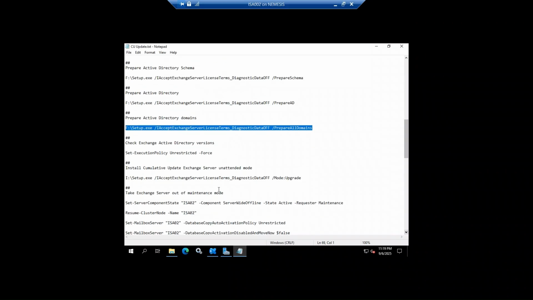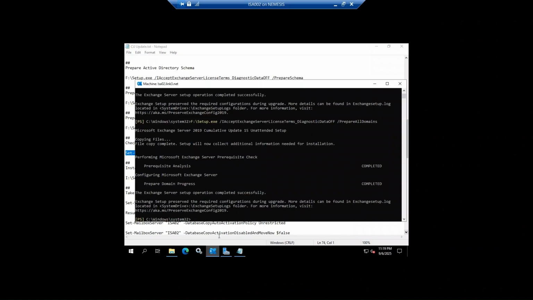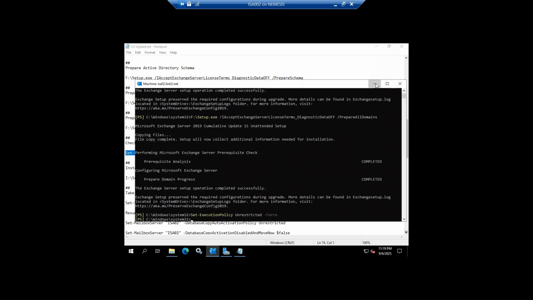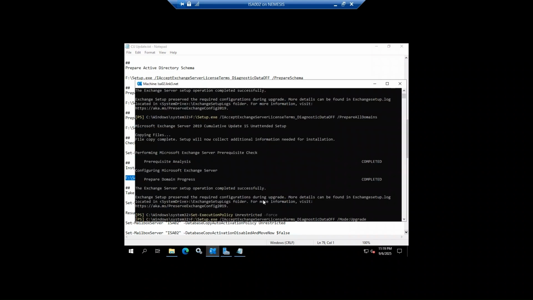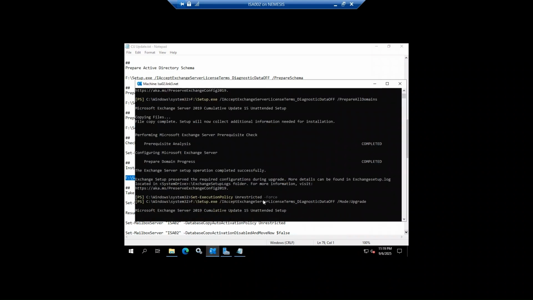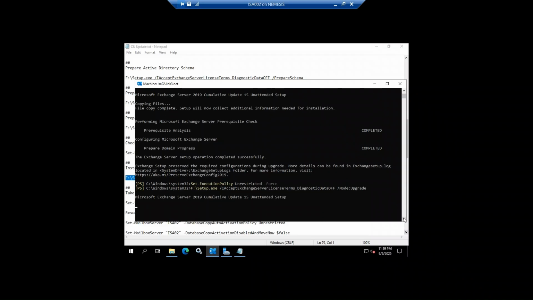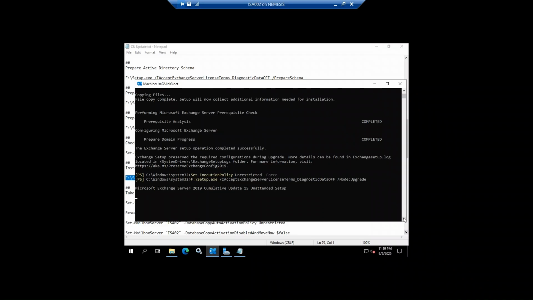So this is done. Now check for the active directory versions. It's unrestricted. Now we run the final command. This is for our Exchange server upgradation, and this will be the one which would take some time to complete. So it will be completing step by step.